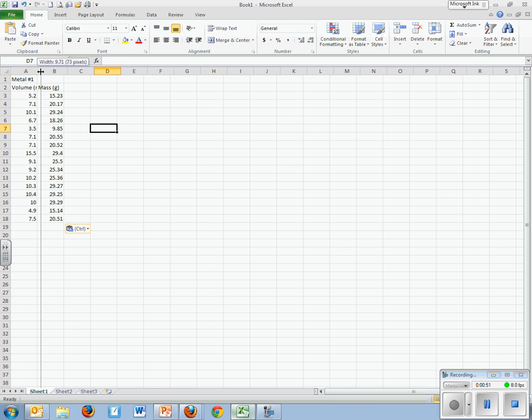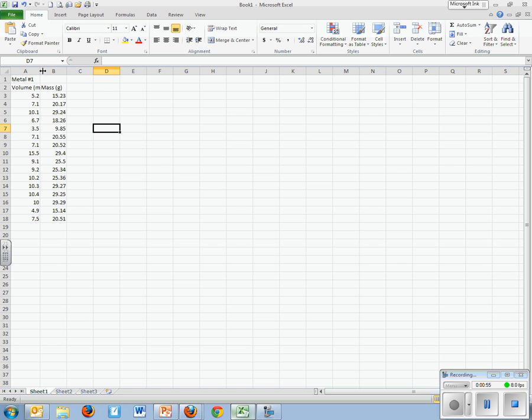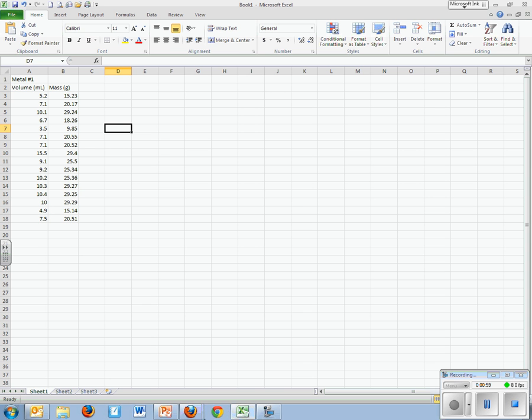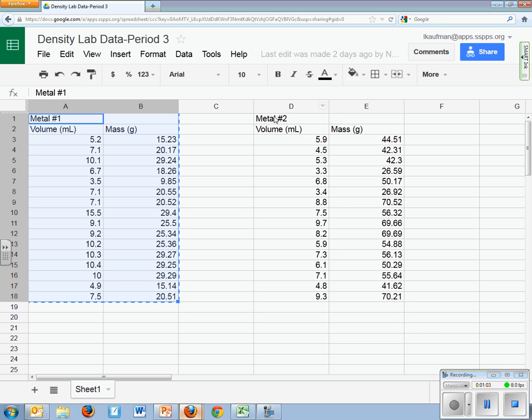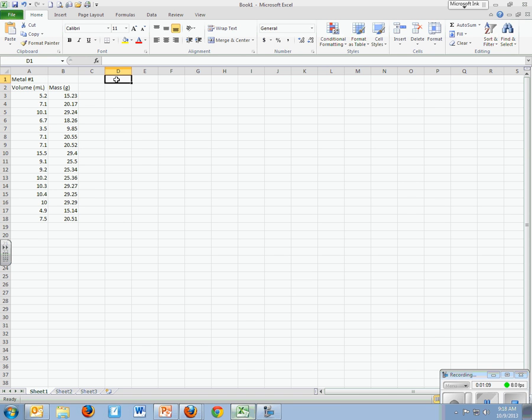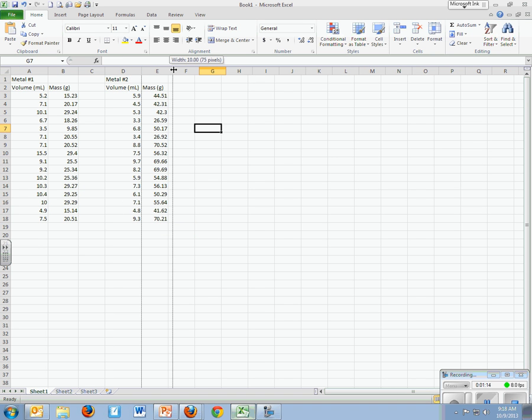And I'm just going to drag to the side, so you can see when you go up to the line between cells, you get a little double arrow. I'm going to drag over so that I can read everything. Do the same for metal number 2. So I click on metal 2, and drag down, copy, go back to a cell, and I'm going to paste it there. And again, I'm going to drag over so I can read all the columns.